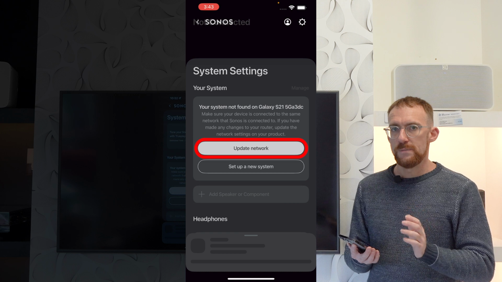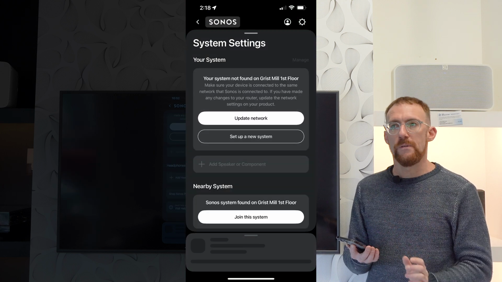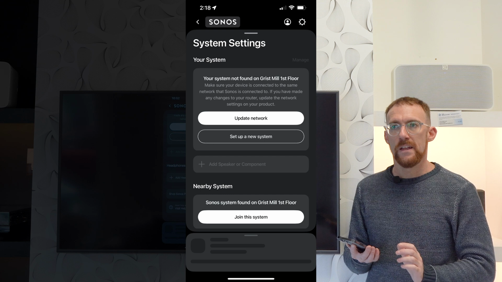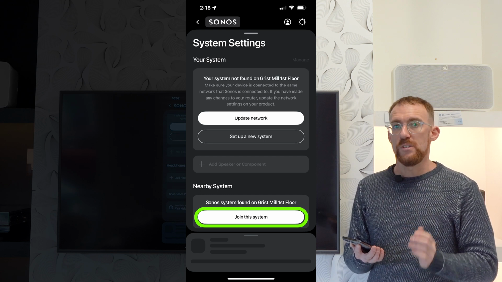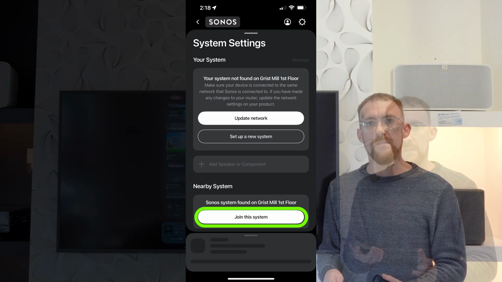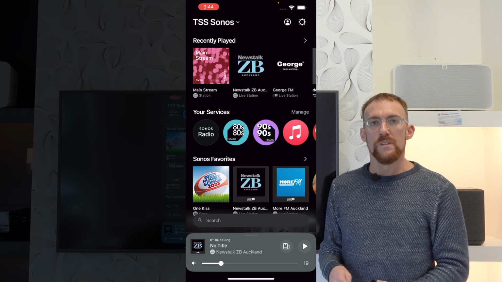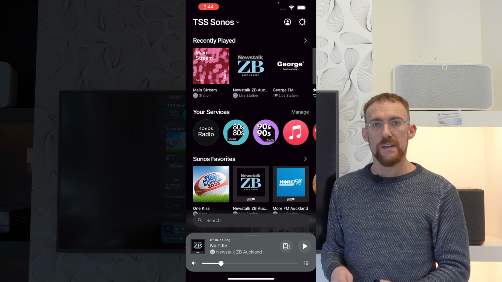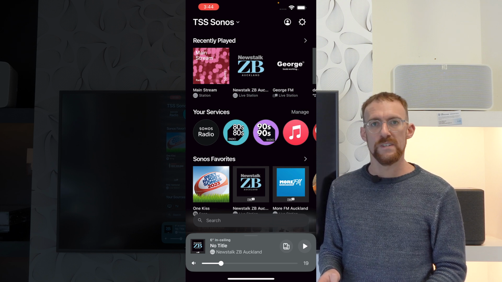And it's not 100% obvious, but what you actually need to do is scroll down and you're going to then see join existing system. And you click join existing system and then you should see a screen like this with your Sonos system's details. And that's it. It's that easy to reconnect to your Sonos system.